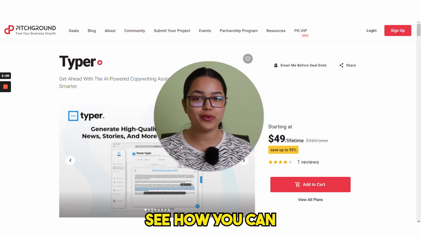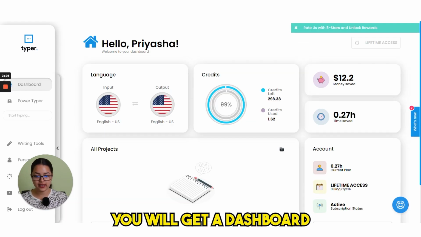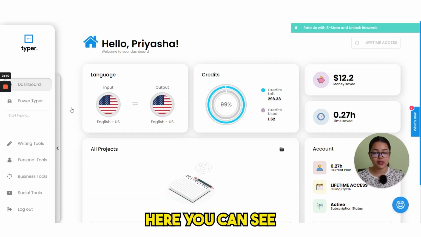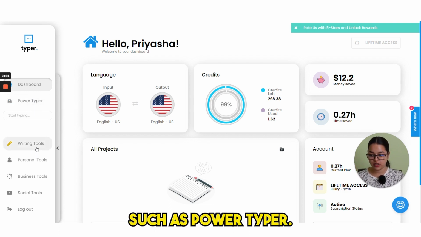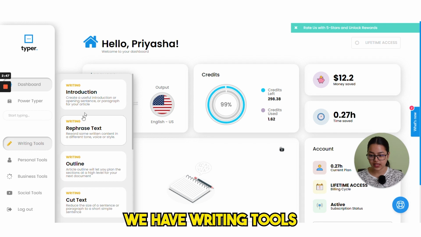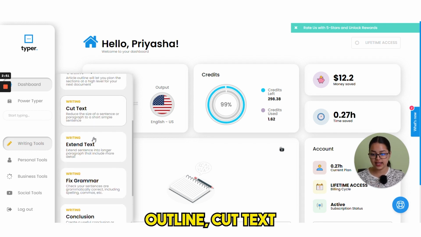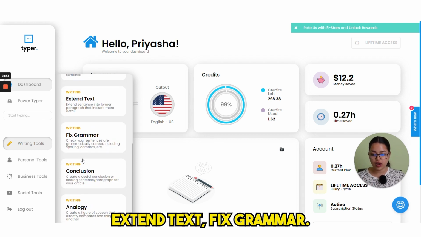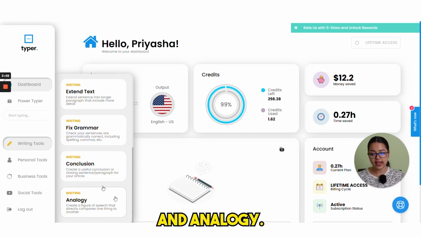Okay, now let's see how you can use Typer. As soon as you purchase this from PitchGround, you will get a dashboard like this. Here you can see we have different options in the left side, such as Power Typer. We have writing tools like introduction, rephrase text, outline, cut text, extend text, fix grammar. You can also fix grammatical error here. Then we have conclusion and analogy.